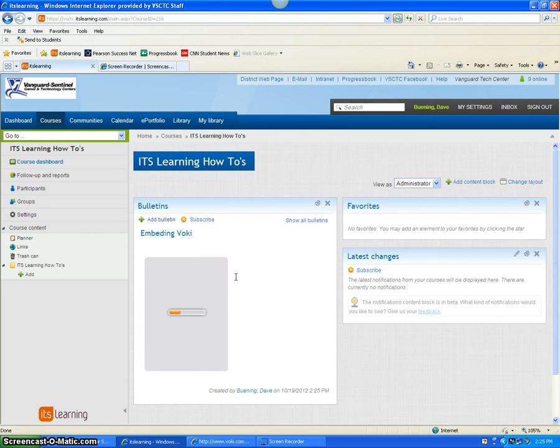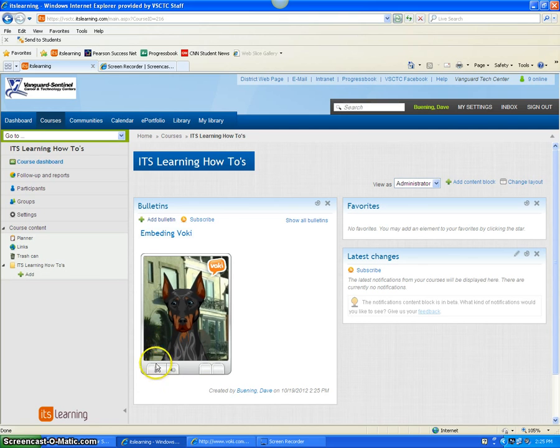This is a great way to put anything in there for if you're going to be out for a day, if you want your kids to see it. There are also other places you can embed a Voki, but you can then listen to it just by clicking on the arrow.